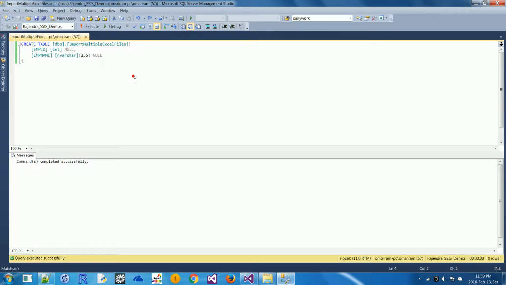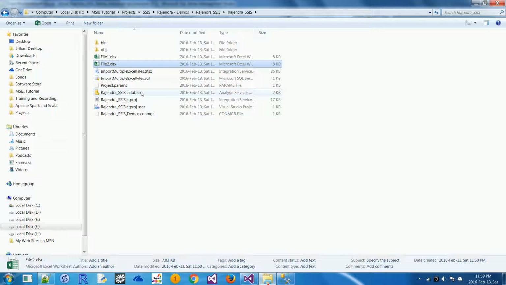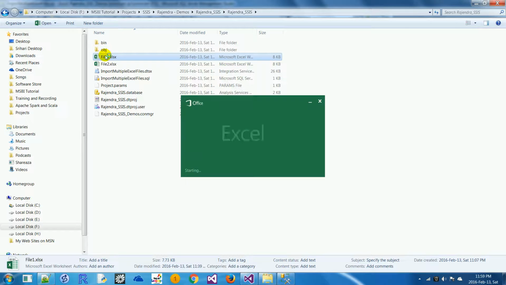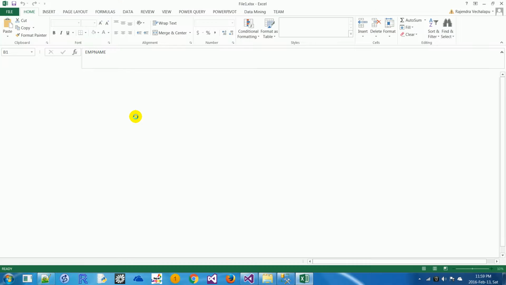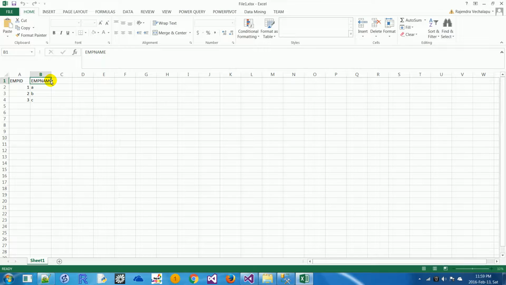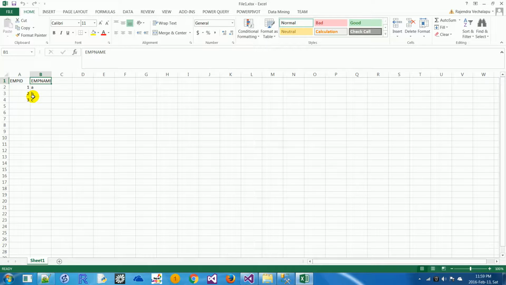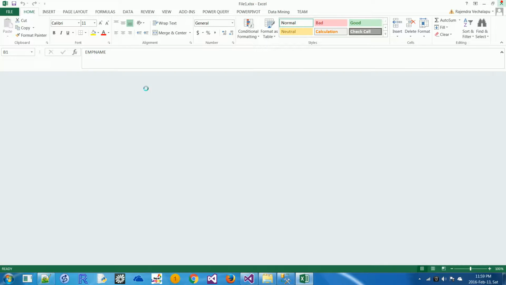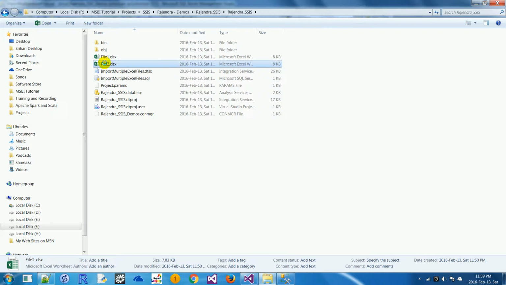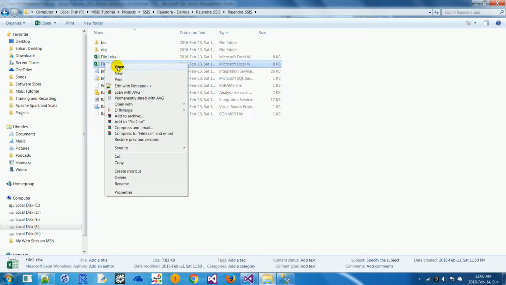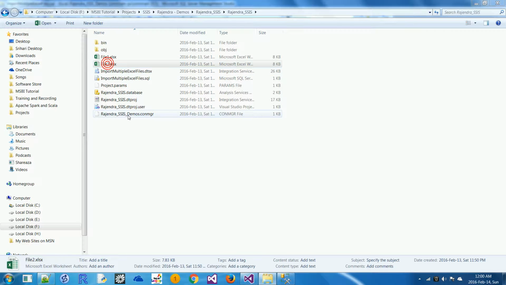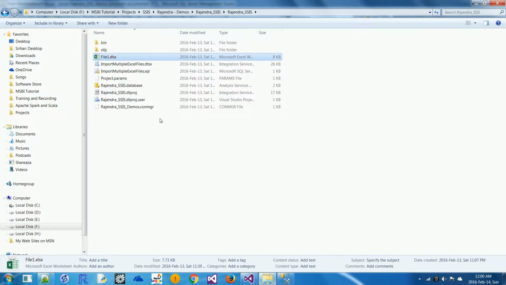For that we will create one simple table. Let me go back to the Excel files and see what kind of data exists in them. We have employee ID and employee name in the first Excel file. We'll remove the second one and create three more.